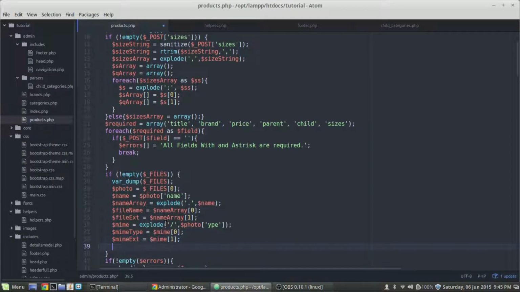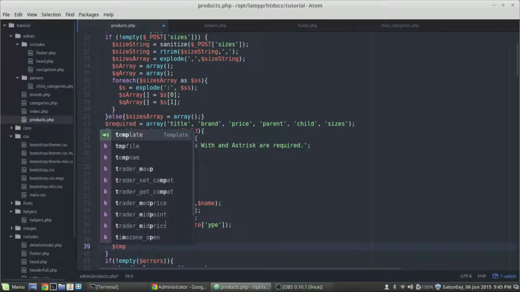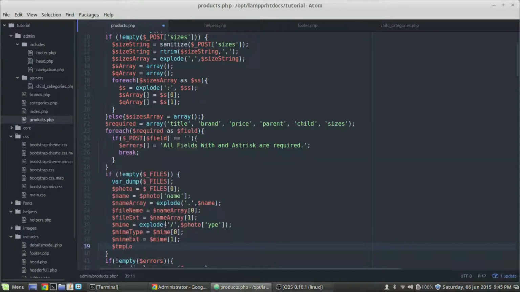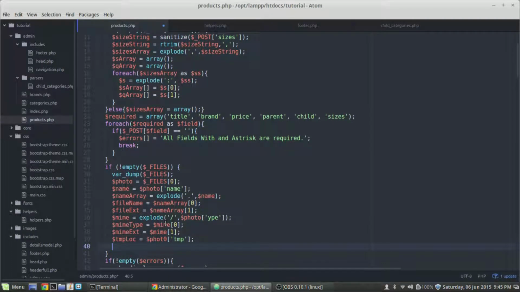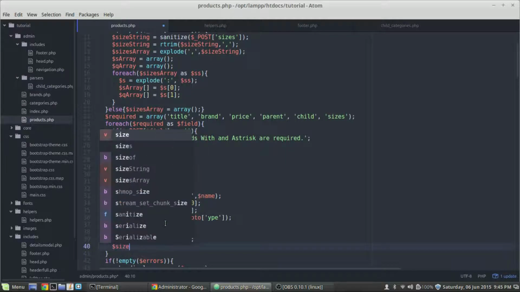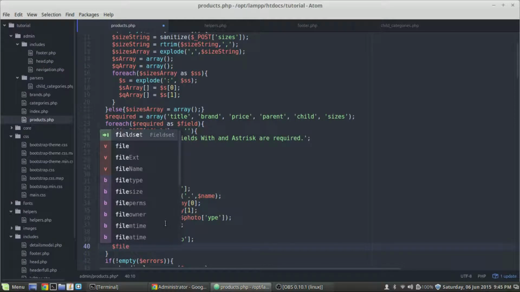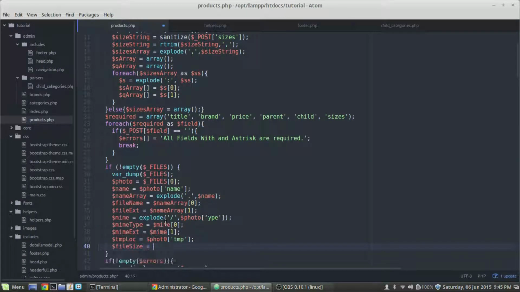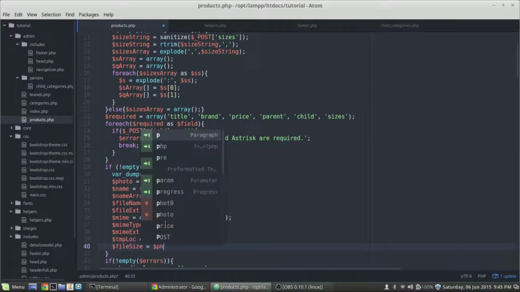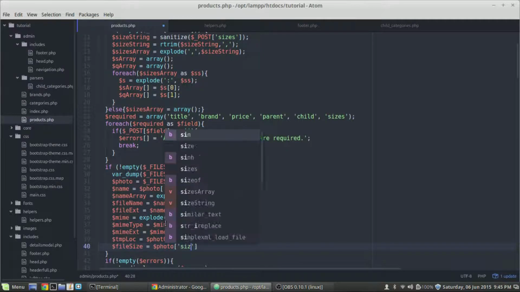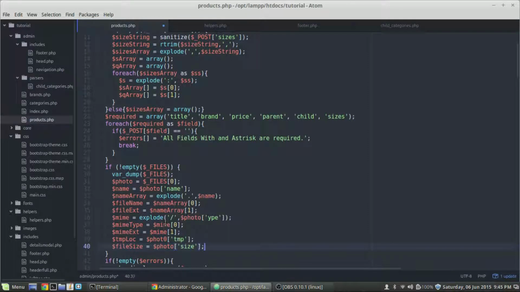Alright, so let's just go ahead and grab the temp location as well. Temp location is equal to photo, I believe that was just tmp_name, and then file size is equal to photo size. Okay.